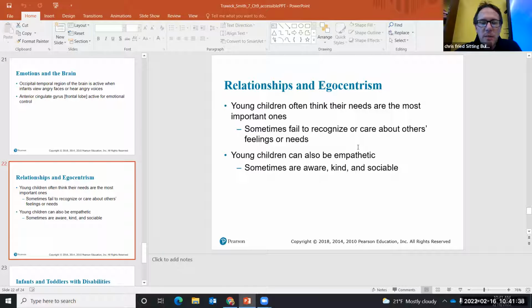Egocentrism, I've talked about this before in a variety of classes, but children are often egocentric, meaning that they think their needs are the most important ones, and they don't often recognize that or even care that other people have different feelings or different needs. And so it takes some time for them to learn and understand that it's not just about what I believe in or what I do, that there are others around them that might feel differently or have different needs.